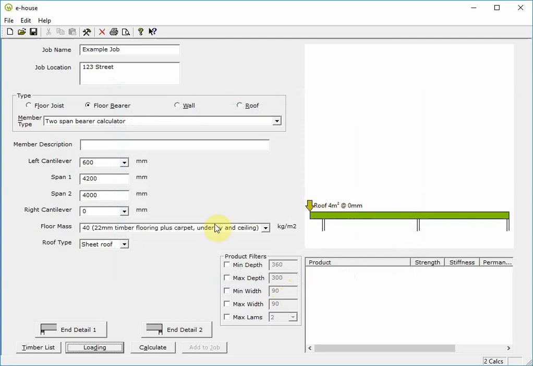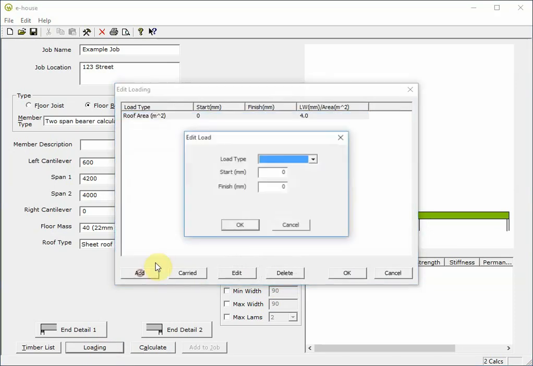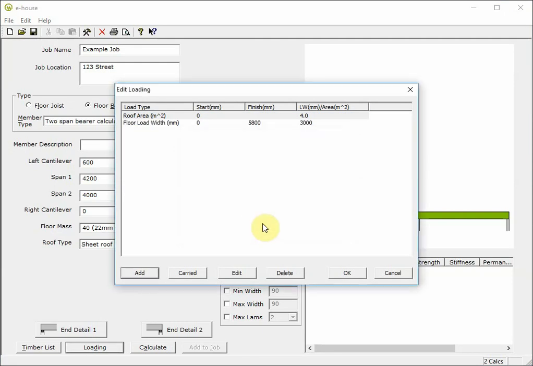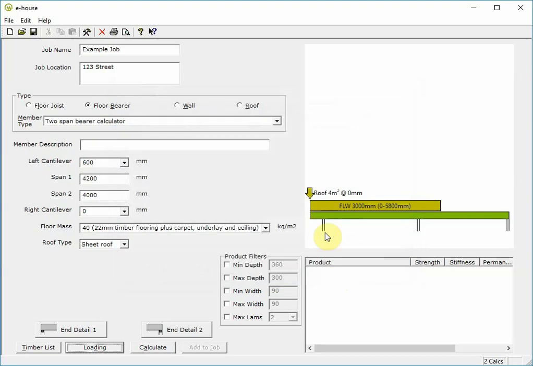Let's go ahead and add another load to the bearer. This time, we're going to take a load from the floor joists themselves, which will be supported by the bearer. Select floor load width as the load type. In this case, let's say there's a void in the floor within 3 meters of the right-hand side of the beam, which for an 8.8 metre beam would be from 5.8 metres onwards. Now that we've chosen our floor load of 3 metres in width, this will be added to our calculation.